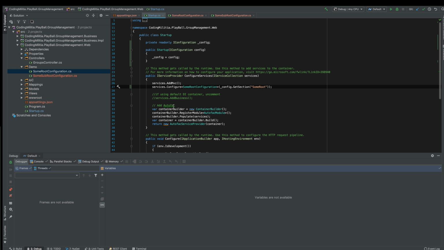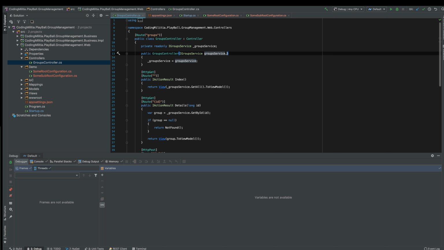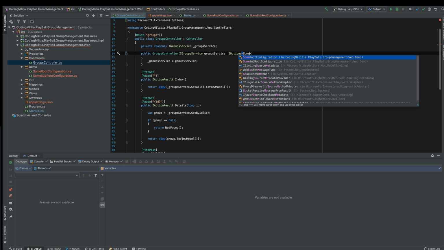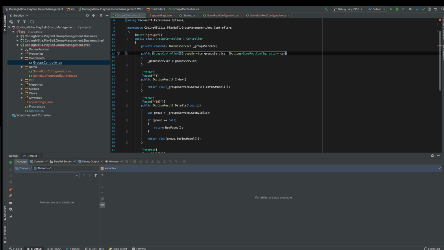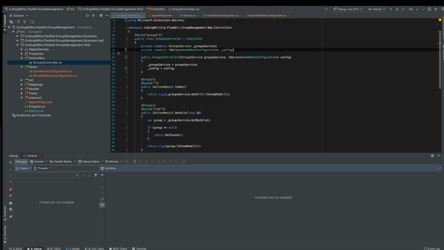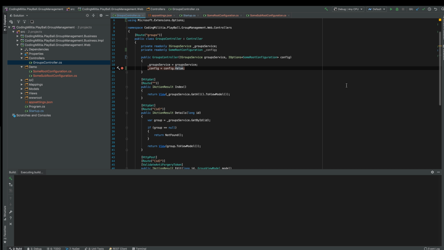So what we can do after doing this is we can go, for instance, to the controller and inject IOptions, some root configuration, and that is okay. I don't want the IOptions, so remove this, and we go here and put that value. Okay, now let me put a breakpoint here, and let's debug it.